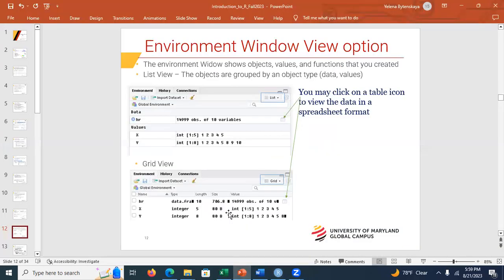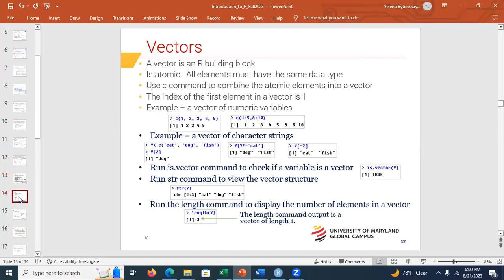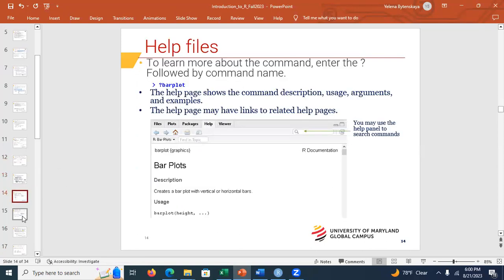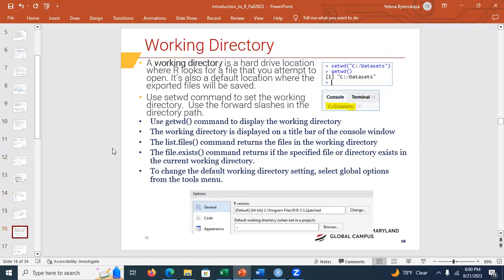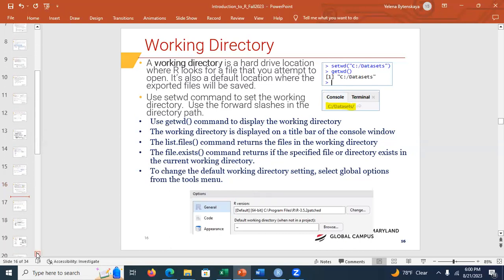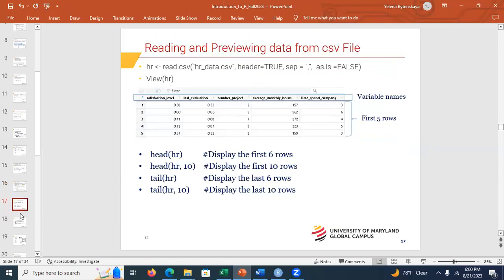Okay. Next thing here, it's an environment view option. We talked about factors, right? We talked about help files. Excellent help system. Commands history, there is a history, which is nice too. We talked about the working directory, right? You can also change it to the global option, right? But I usually like to run the code, okay? Now, R is open source because people, actually developers, write their own packages, right?